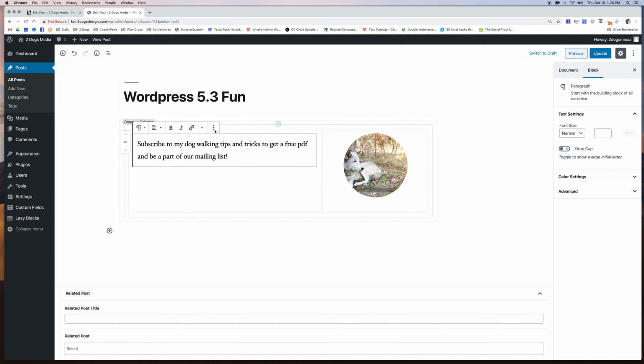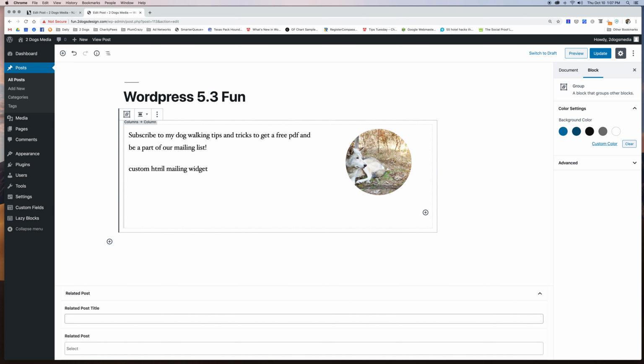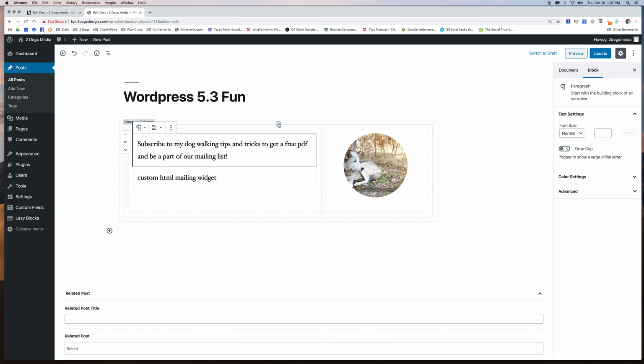Now I want to add in my group. So here could be your custom HTML mailing list widget. If you use MailChimp or ConvertKit, you can put your HTML code here, or if there's a block, a lot of them now have blocks, so you can just add the block so the form shows up here. Okay, and then I want to add one more thing.